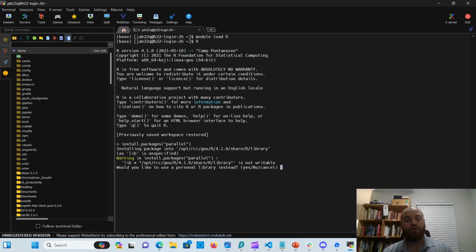Now, once you click enter, you will get a warning that says it's not writable. Why? Because you're trying to install to everybody in the system. You don't have those permissions. So what we're going to do is create a personal library. You go ahead and click yes on there.